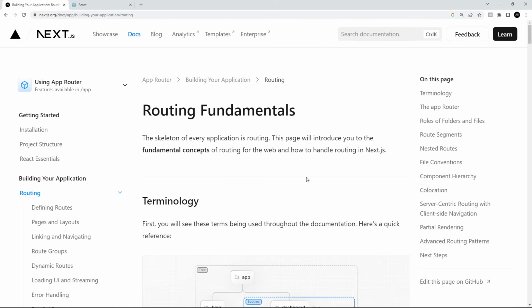Now, don't worry if some of those features like server-side rendering or static site generation or server components goes over your head at the minute. I'm going to be talking about all of those things more as we go through the course. For now, I just wanted to paint a general picture of what Next.js can do for us.